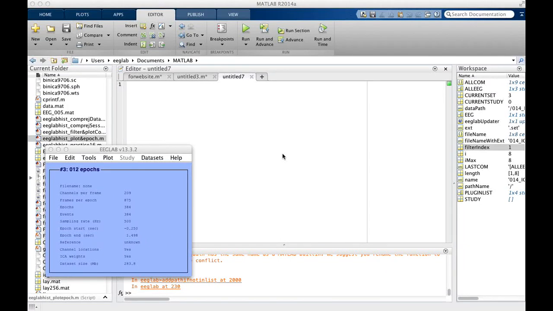This is how to reject bad components after running ICA using the Sasica plugin. So this is a data set that has already had ICA run on it, and it's been epoched and had the baseline removed. You definitely need to have it epoched in order to use the Sasica plugin, but it's okay if you don't have the baseline removed.